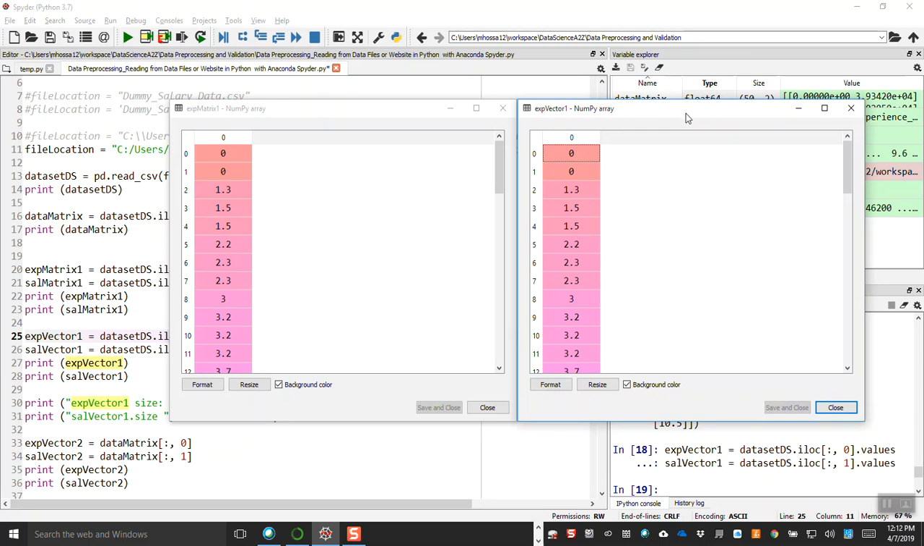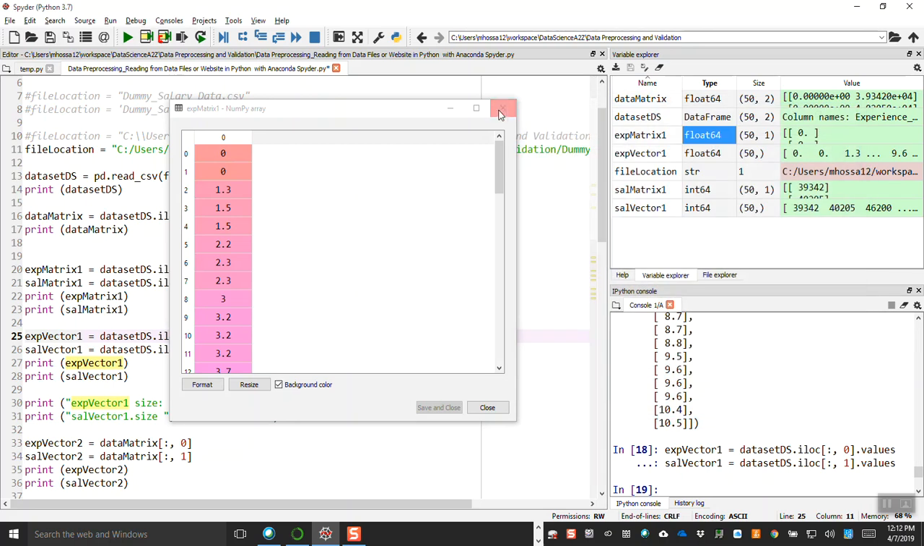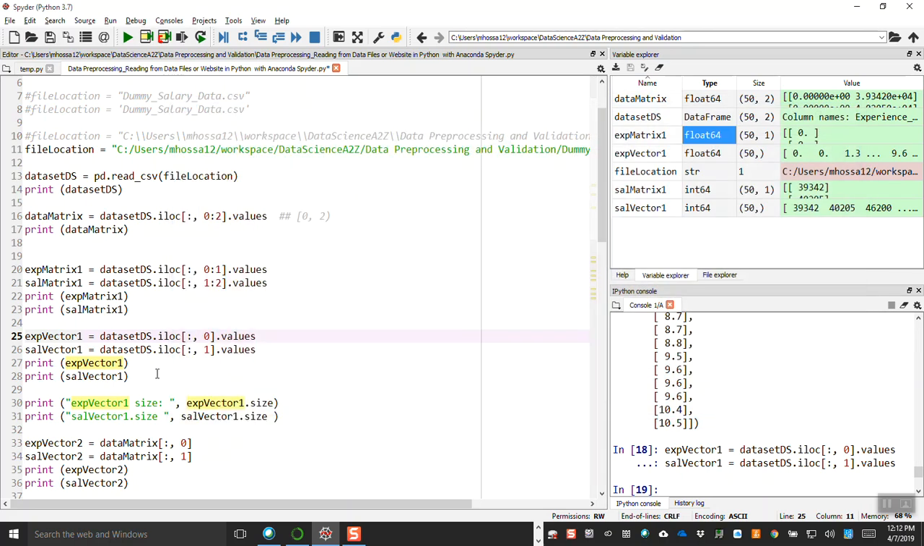Okay, so exactly, these are looking the same, but these are not the same. This is a 50 by 1 column matrix, and this is a 50 by 1 column vector. Remember that a vector always has one column.